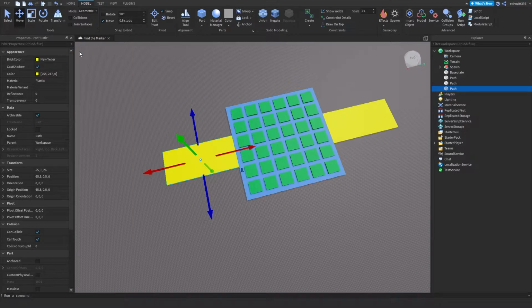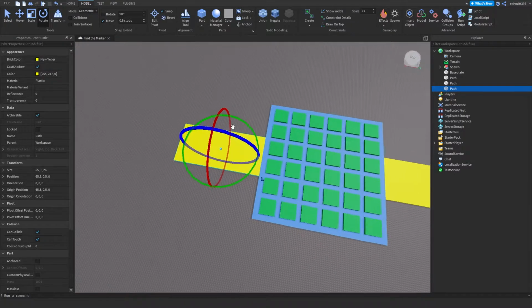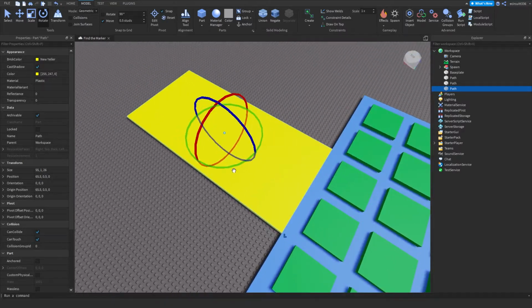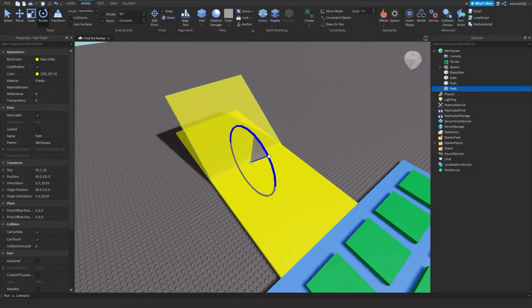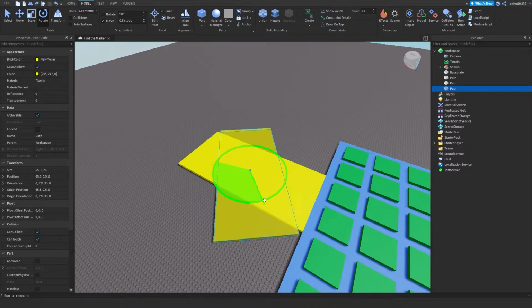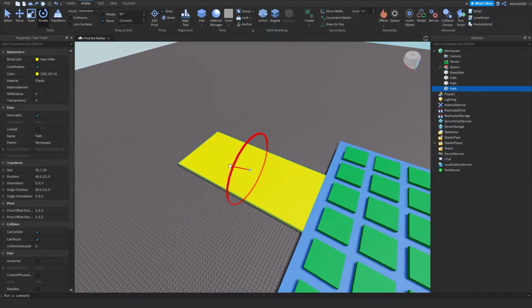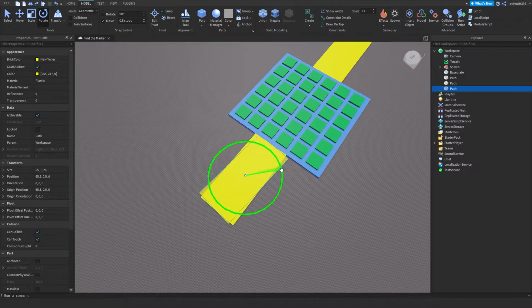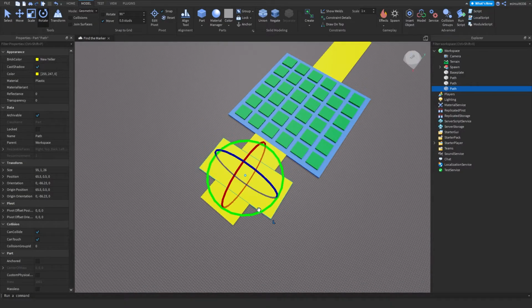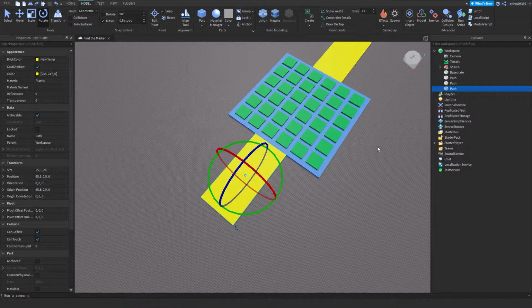Duplicate this again, and this time we're going to use the rotate tool. Now as you'll see, we get some funky looking shapes here, kind of like an atom. You'll see three different circles, a blue circle, a red circle, and a green circle. The blue circle rotates it along the z-axis. The green circle rotates it around the y-axis, and the red circle rotates it along the x-axis. Now what I want to do is rotate it along the Y, so it will face 90 degrees, like that, to put one on these top two sides up here.